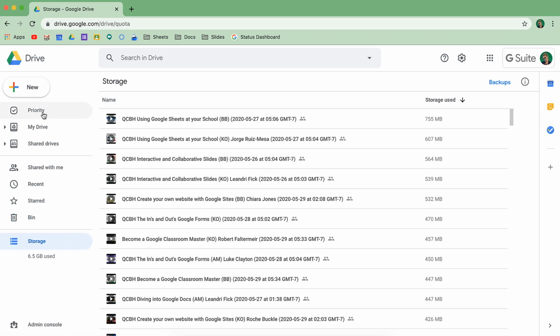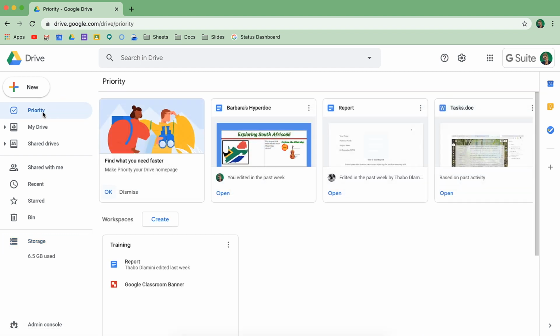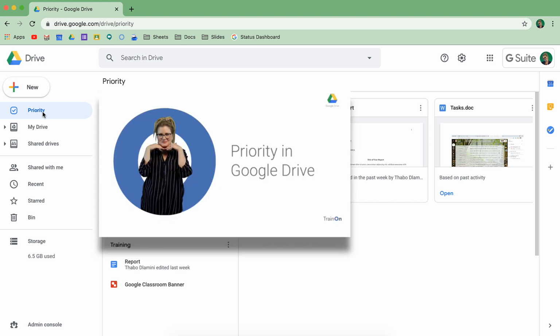At the very bottom of this menu, you will see your storage information of how much data you have in Google Drive. Right at the top of Google Drive, you will find a section called Priority. Here, you have the ability to create workspaces for yourself where you can add shortcuts to documents you use into themed groups. We have a video on that too.